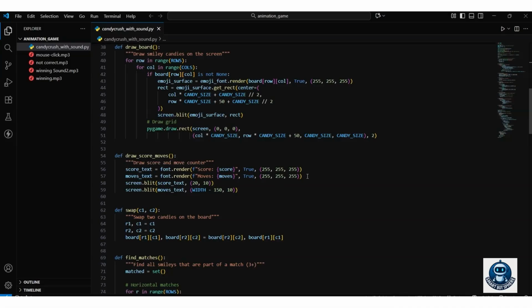These two functions are called on every frame refresh, which makes the board and the score update smoothly as the player plays.